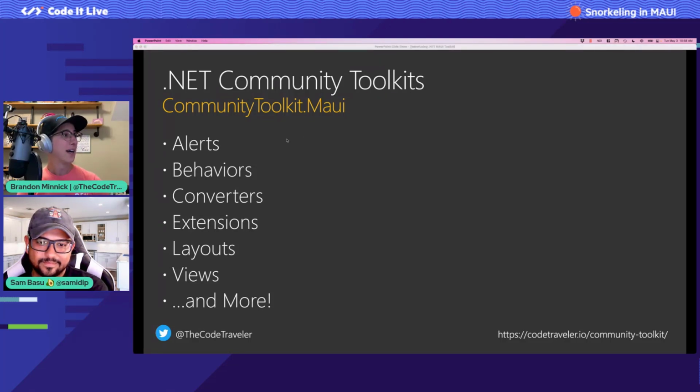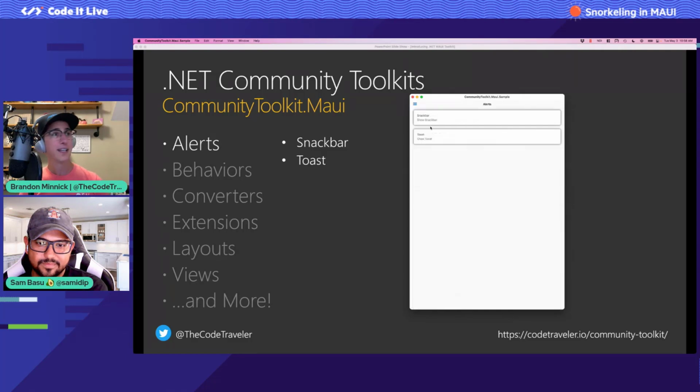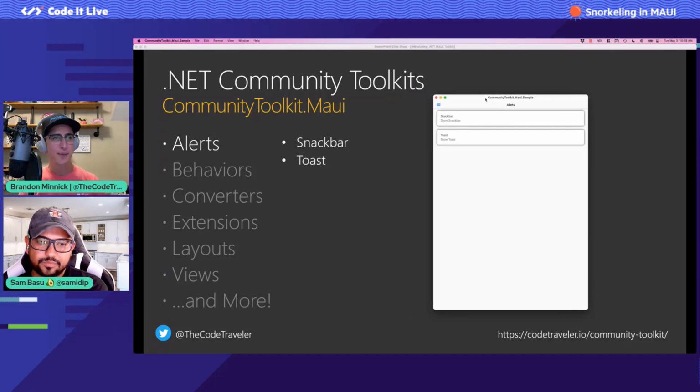So, let's start with alerts. In .NET, the CommunityToolkit.Maui repo lives this sample app. I'm going to go through this sample app because this is where you can find examples of everything that's also included in the library. You can follow the link here at CodeTraveler.io/community-toolkit. That'll help you get to the open source repo for the .NET MAUI Community Toolkit. And once you're there, you can run this sample app. You can copy paste its code to use in your apps. But let's show off.